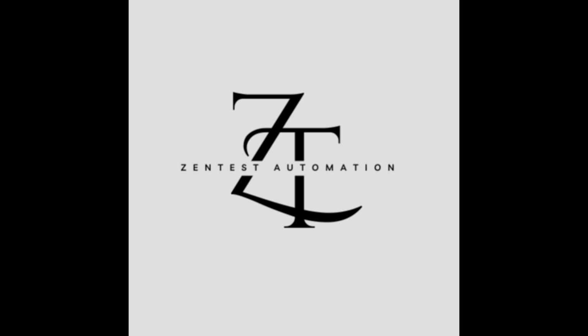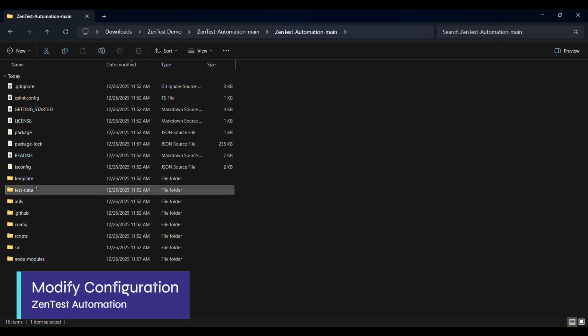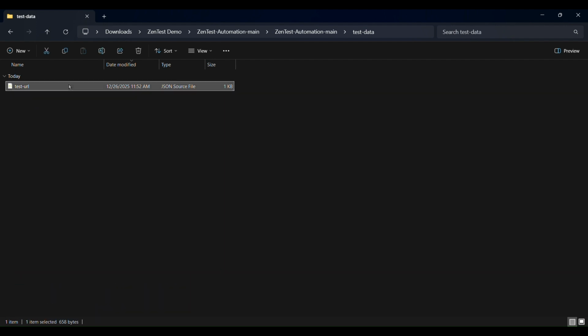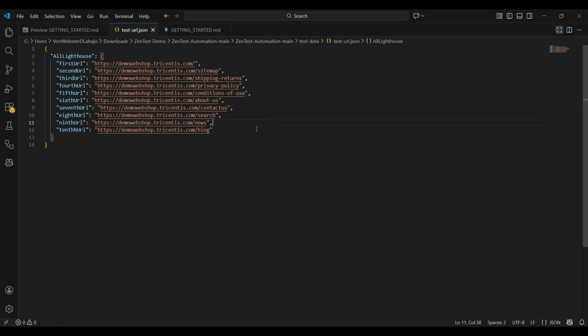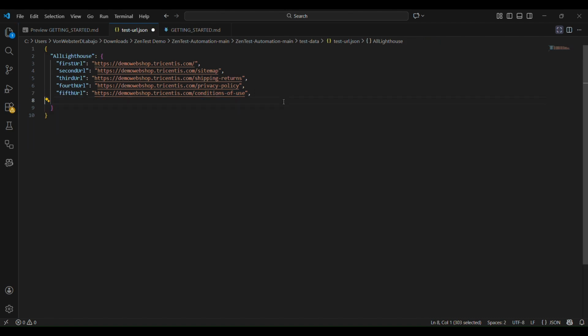ZenTest Automation, a Lighthouse performance framework built with Playwright and TypeScript for repeatable, scheduled audits. To run the framework, first, let's go to the test URL JSON file to change the URL we'll test for this demo. In this run, I'll just test 5 links. Also make sure the JSON format doesn't accept a comma at the last URL, and then just hit save.